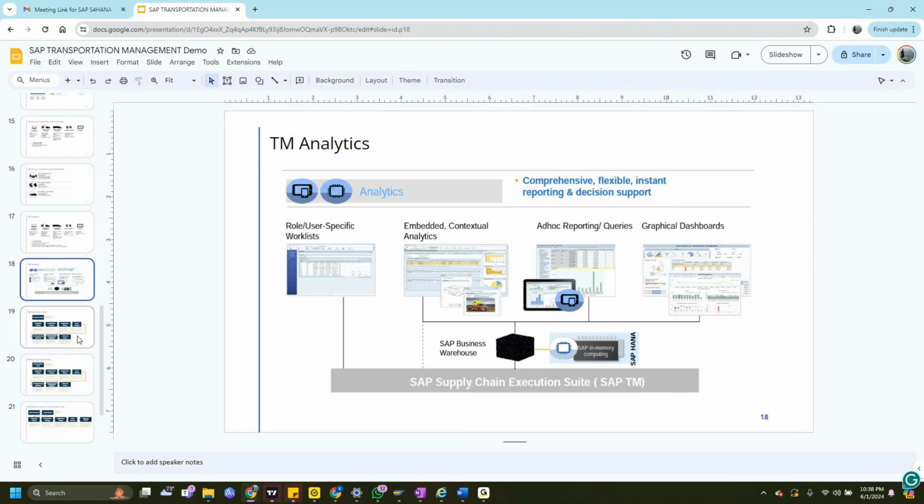So SAP BI is embedded in SAP, or is that a completely different tool? It's a module within SAP. Okay. SD can also leverage SAP BI, TM can leverage it, EWM can leverage it. Anybody can leverage SAP BI.